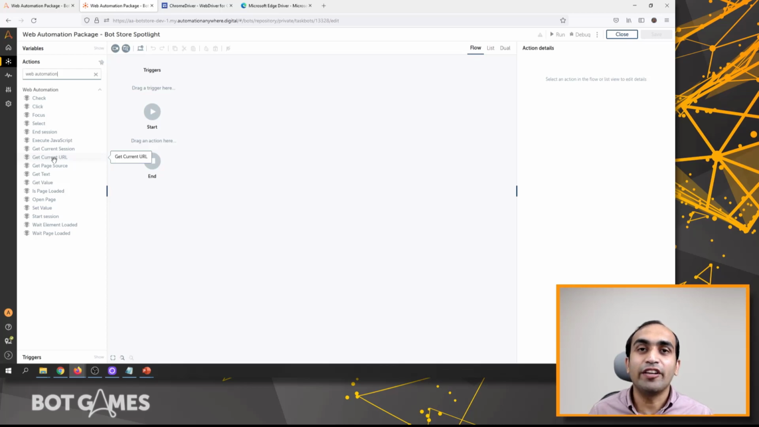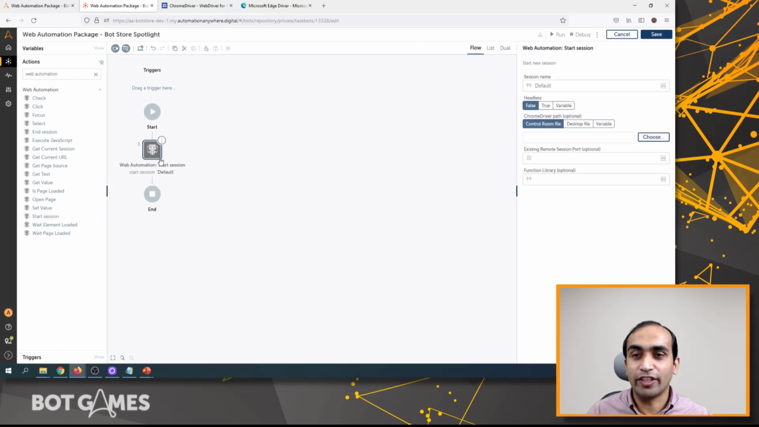To start with, you have to use the action called start session, and that will establish the connection with all the subsequent actions you're going to use in this package, and at the end you can finish it off with end session once you're done using this package. Let's start with start session action. I'll drag and drop the start session here, and let's configure the properties.